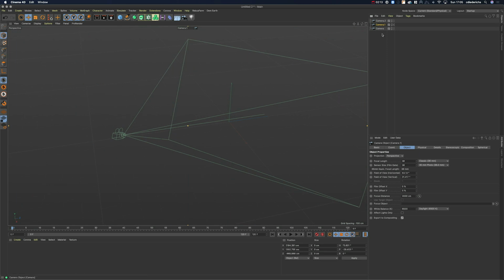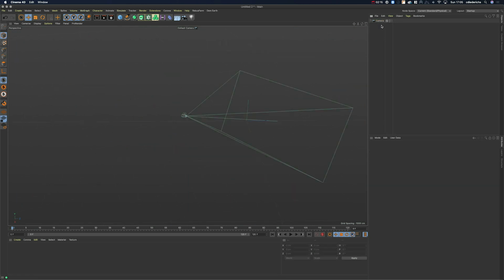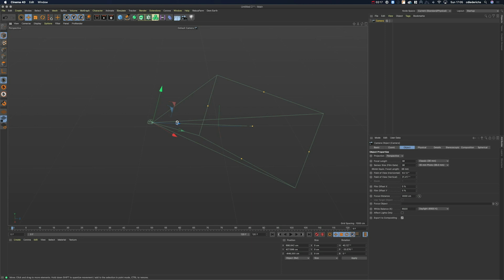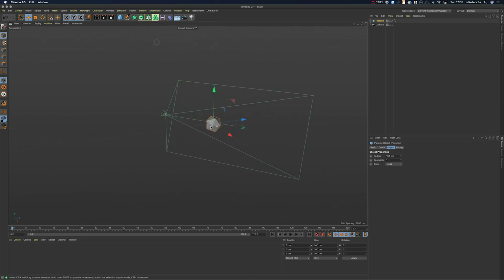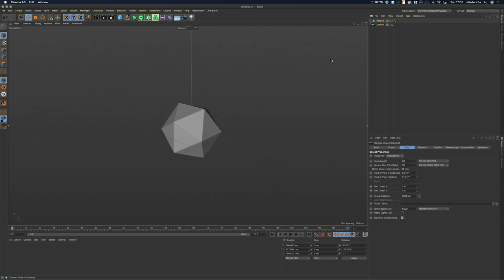Okay, sometimes, let me go back here and delete those cameras. So we have a new camera set up here in our scene. Let's add an object to our scene to make it a little bit more interesting. There we go. And let's say we are inside this camera and we positioned our camera right at the spot where we want it to be.